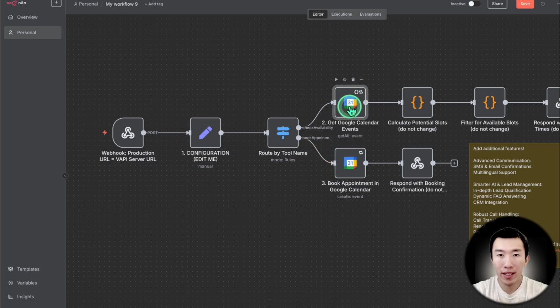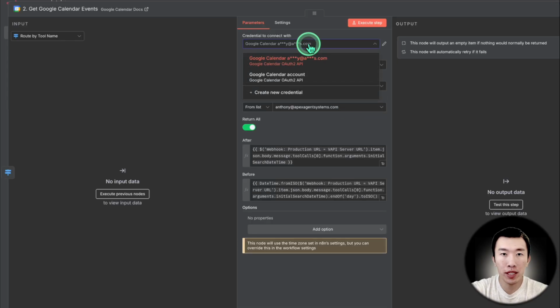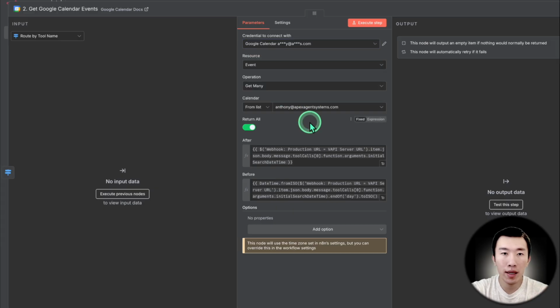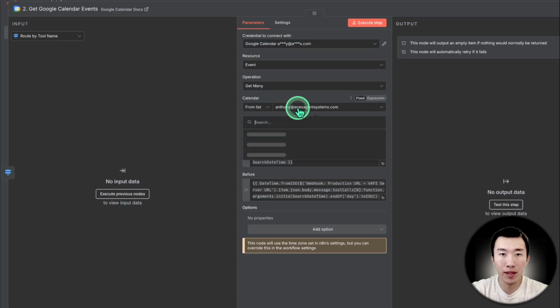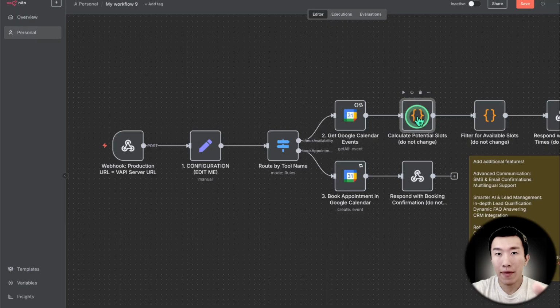All right, so go ahead and double click on Get Google Calendar Events. And here we're just going to set our credential. If you haven't already, you're going to click on create your credential. I'll just link to the video that I show you how to do that. And then you're going to select the calendar from the list and then just choose your calendar to get the availability from. And after that, we're going to use a code node in order to calculate the potential slots and make sure that you do not change the code inside of here.